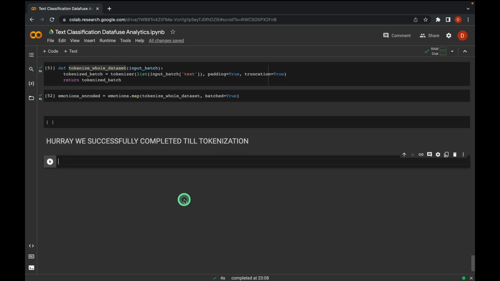Now let's meet in the next part for actually training the model, and we will see what different techniques there are for training this text classification model using transformers. Thank you guys.